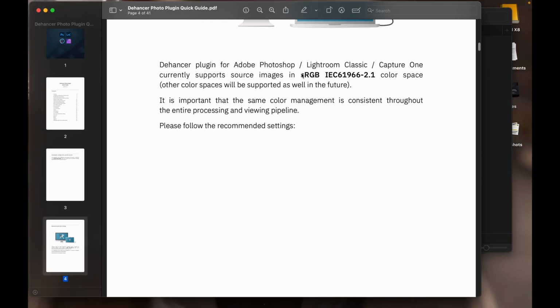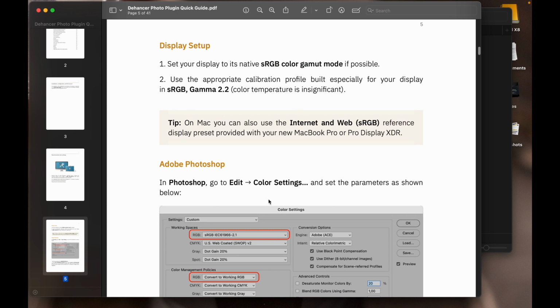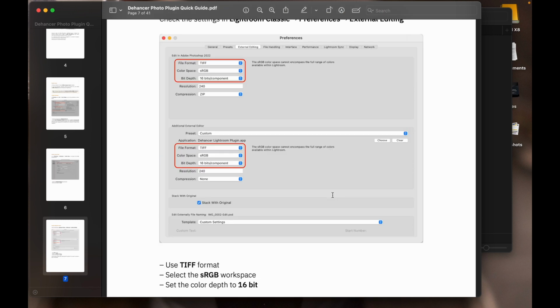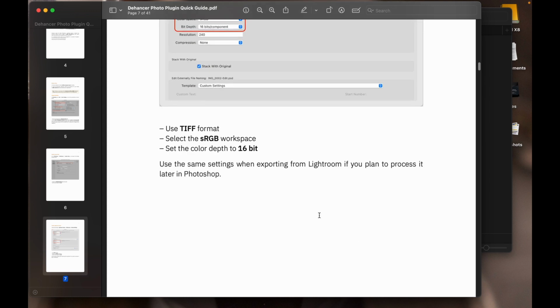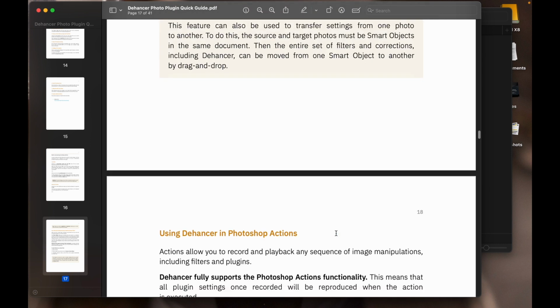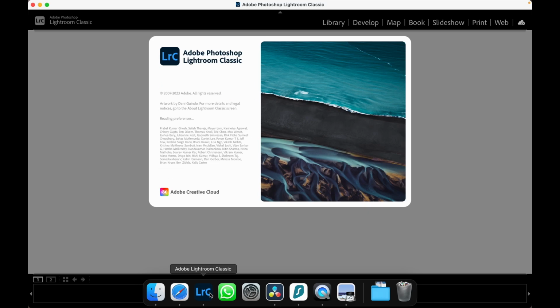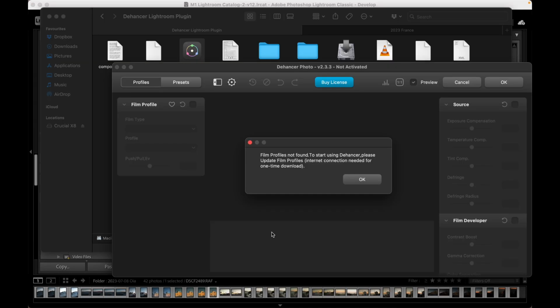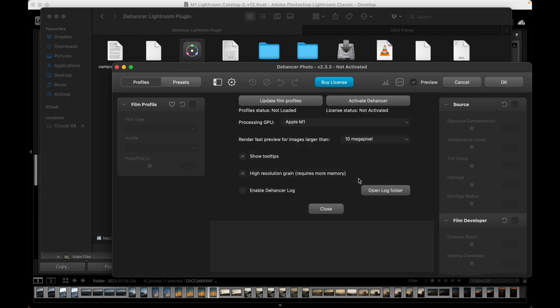So it works in the sRGB space. Okay, so in Lightroom they are asking us to use the TIFF format for external editing, sRGB space and 16-bit depth. This is really good. It is a non-destructive plugin, as most things are nowadays. Let's restart Lightroom. Once you double click on the Lightroom plugin icon, this is what comes up. I have to download updated film profiles.